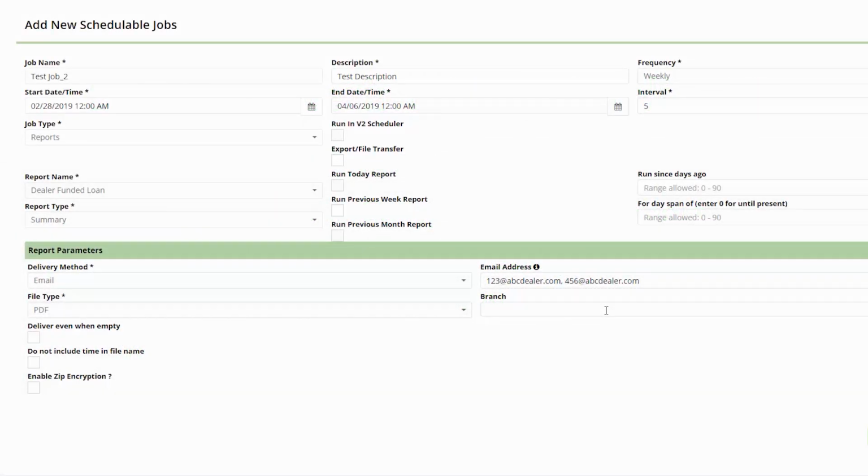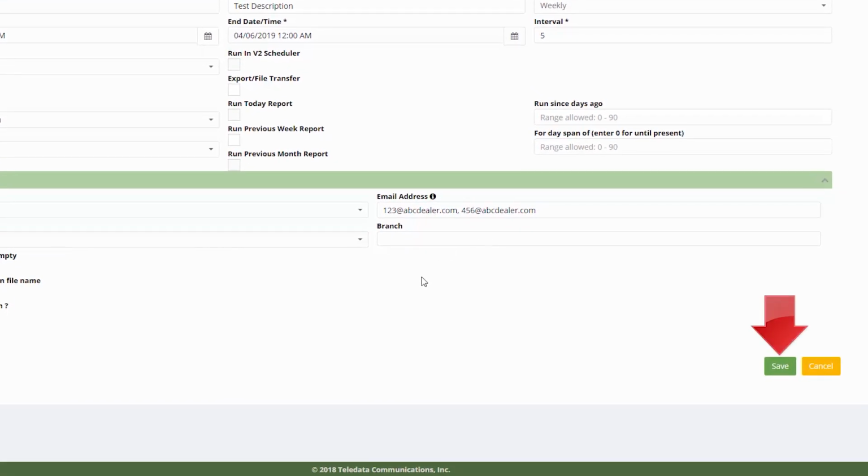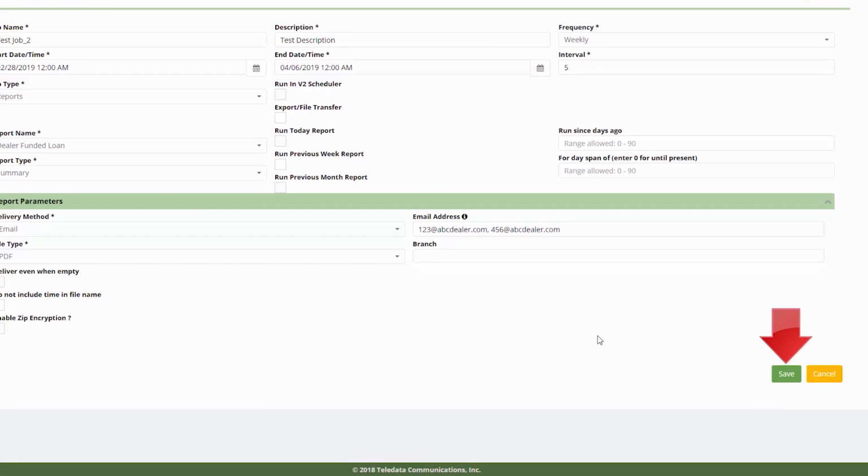If a report requires filter criteria in order to generate the report, it will prompt you to make the applicable selection. Click on the Save button when completed.